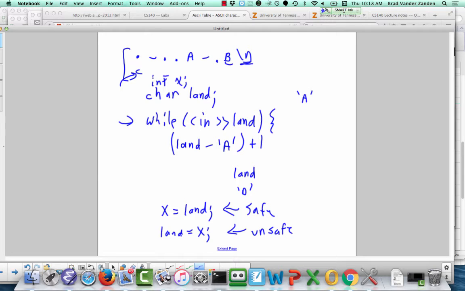Okay, you might see the same thing if instead of land being a char, it were a float. You'd get the same warning messages, because one assignment is safe and one is unsafe. Okay, other questions?